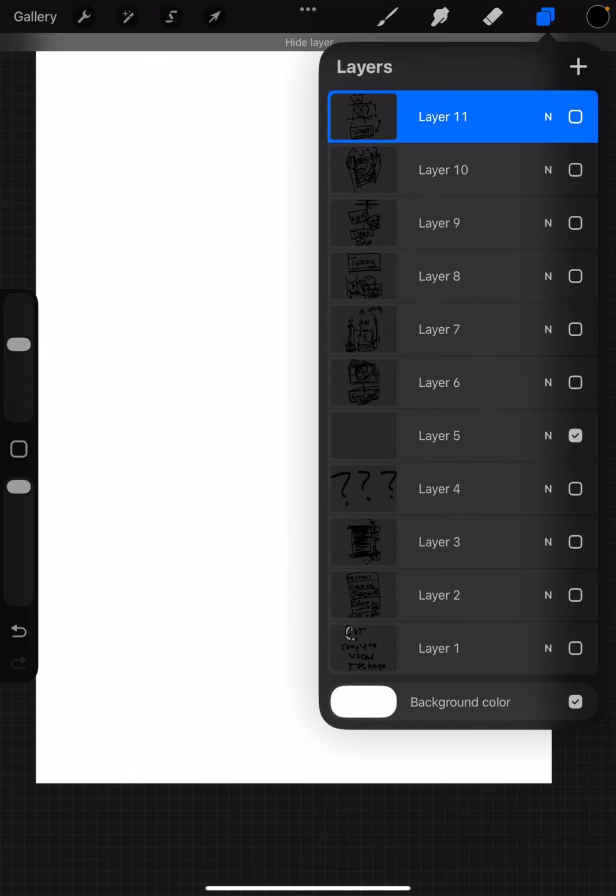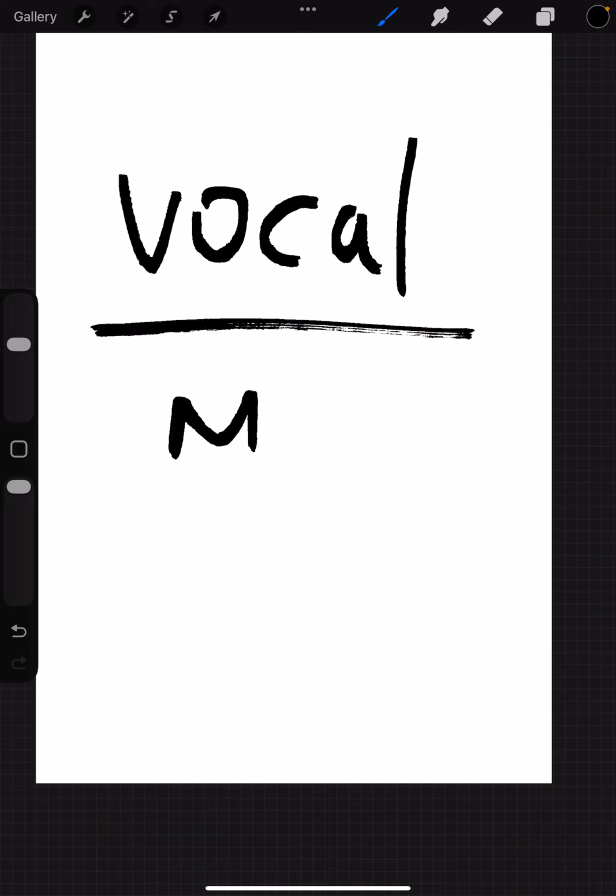So for now, later on I'm going to show you some examples of the vocal modes in song. So stay tuned.